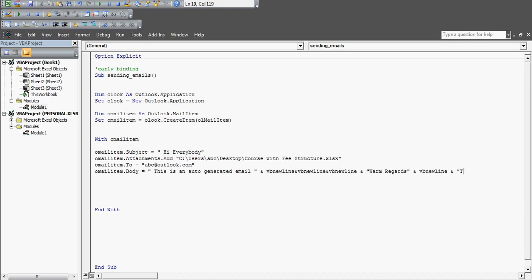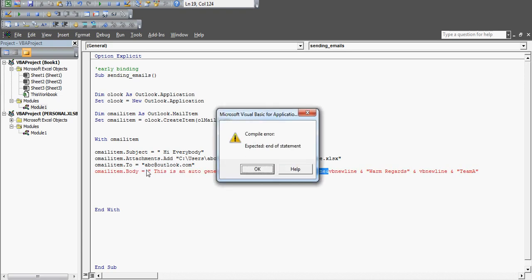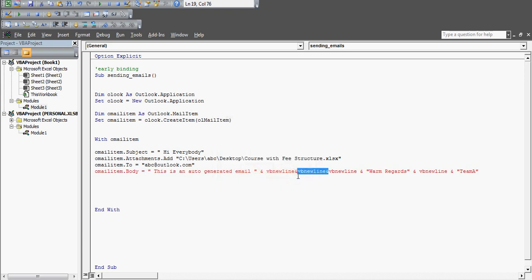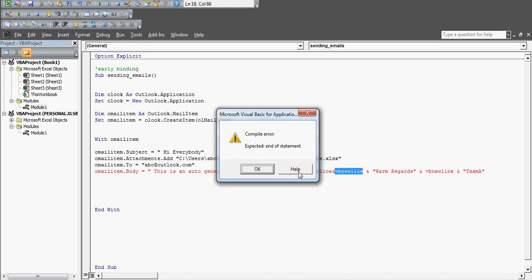and team A, let's say, whatever, right? Alright, so let's just give some spaces here. Now we will automate this. How we can send this?